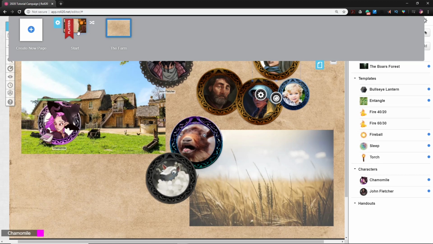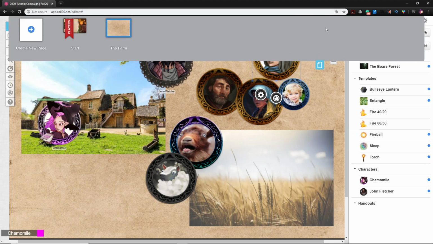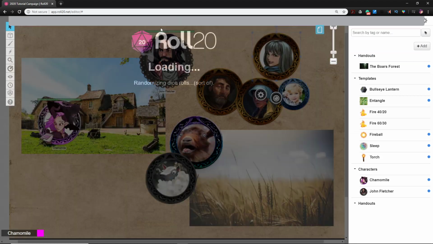In order to do that, I'm going to go over to the top of my screen. I'm going to click on this blue ribbon. It's going to pull out the page menu. I'm going to go to the left and click on Create New Page, and it will make a nice blank page. I want to name the page. I'm going to click on the word Untitled. I'm going to type in Boar Forest, and I'm going to hit Enter, and that will register the name with the page. And then I'm going to click on the page and go check it out.